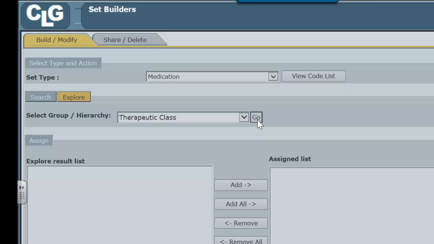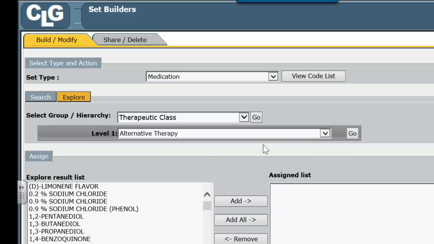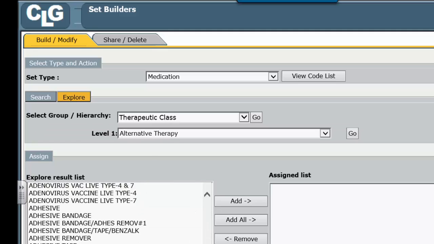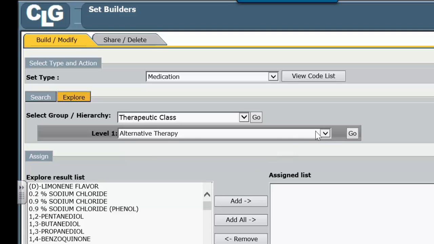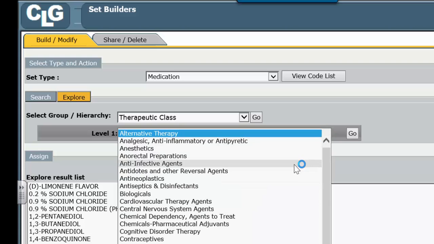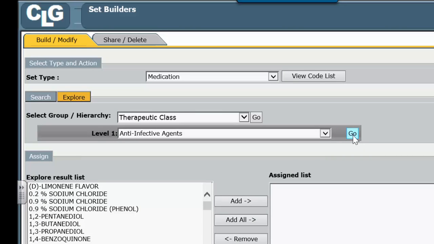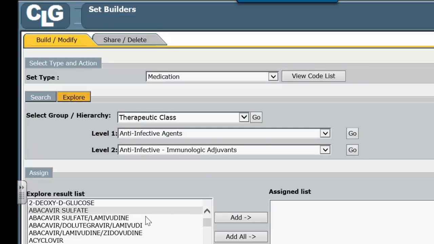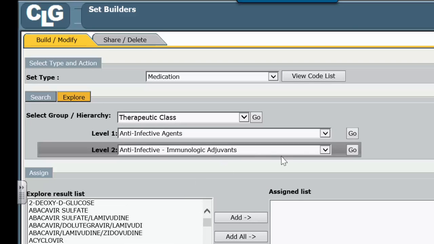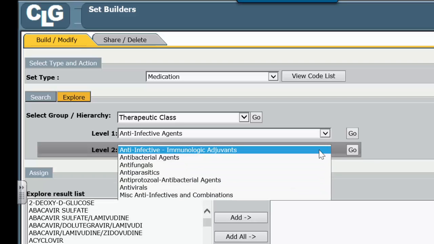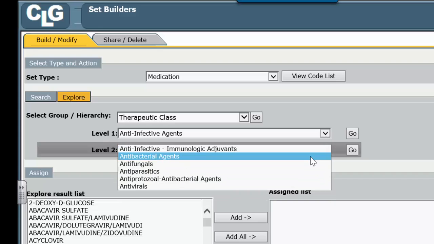We hit go. Now all the medications that fit into a therapeutic class are here. This is a huge set of medications. You can choose alternative therapies, anti-infective agents, anti-neoplastics. Clearly we're dealing with antimicrobials, so it'll be an anti-infective agent, and we'll hit go. Now what shows up in the Explorer list are a whole bunch of anti-infectives. But if you take a look within that group, you have antibacterials, antifungals. We're going to choose antibacterials.